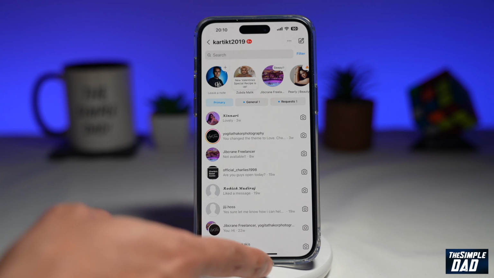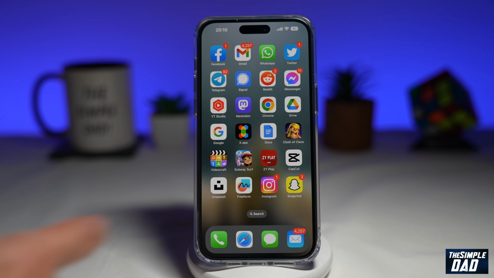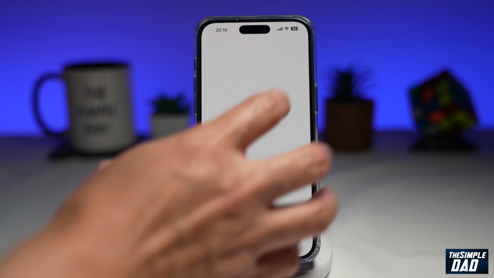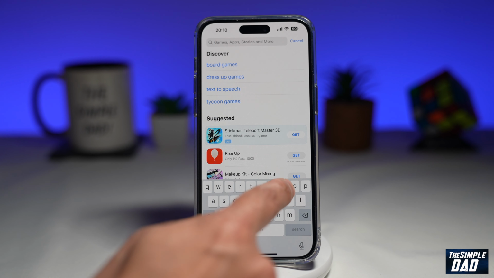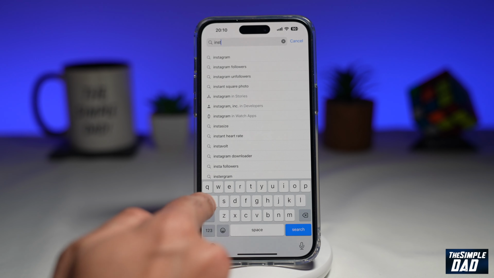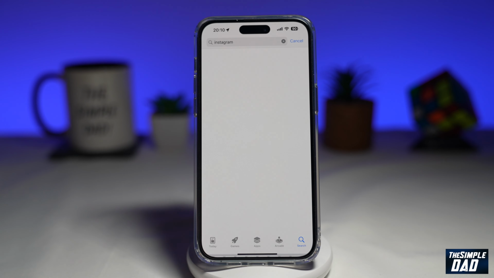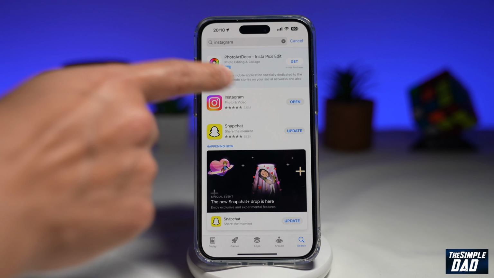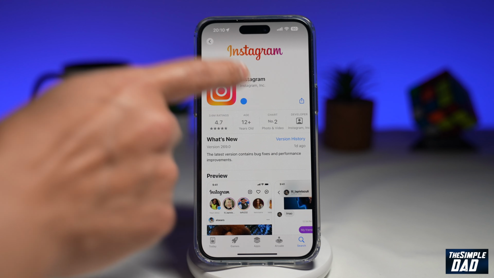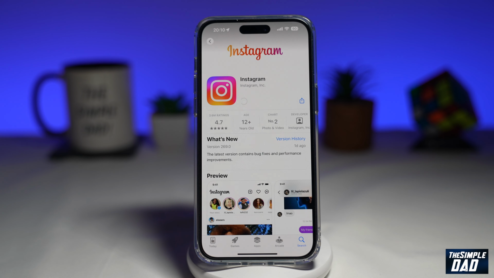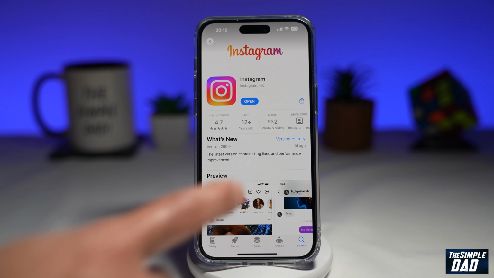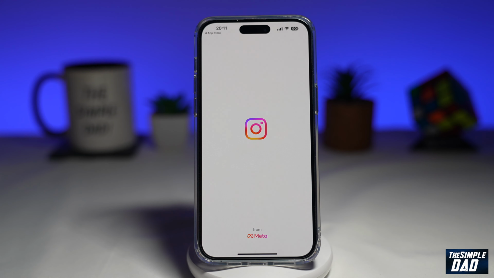So before you begin, let's go to your App Store and make sure your Instagram app has been updated to the latest version. Search for Instagram and go ahead and update your Instagram app to the latest version. Now once that's updated, go ahead and tap on Open.